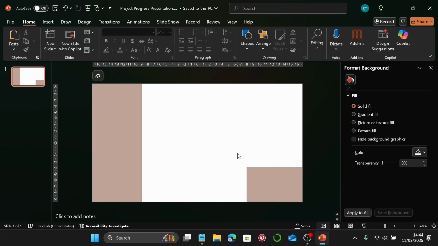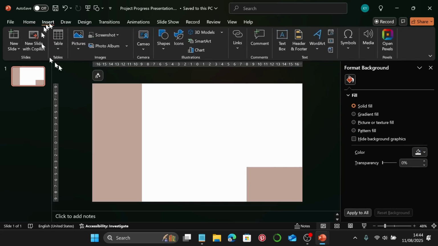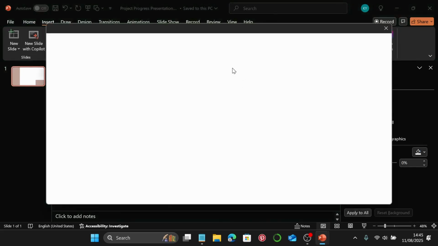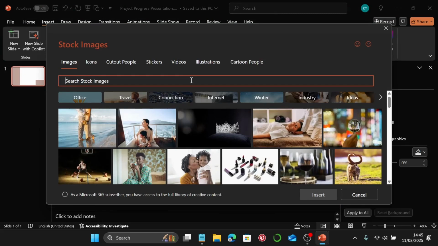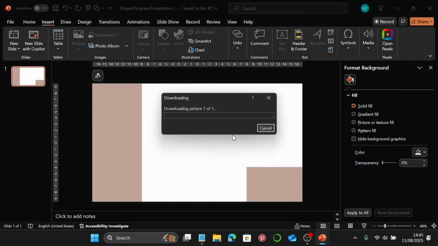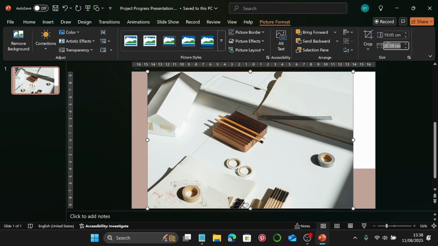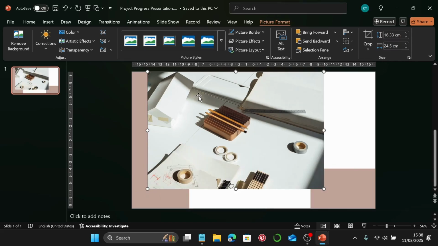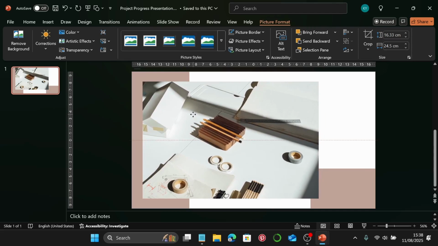Next, let's insert an image. So I'm going to insert pictures, and we're going to insert a stock image, and the keyword we're going to use is project, and I'm just going to search for that. We're going to use this image over here, and I'm going to click on that, and we're going to insert, and we're going to download that image. And let's change the width of this image to 24.5, and we have this. Now I'm just going to center it and then move it just over to this side.